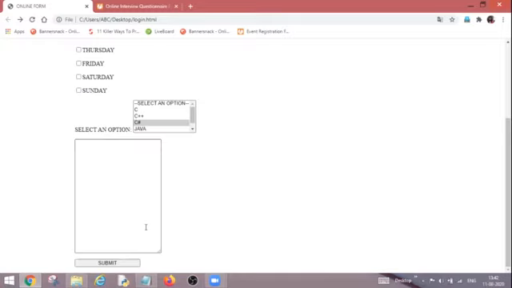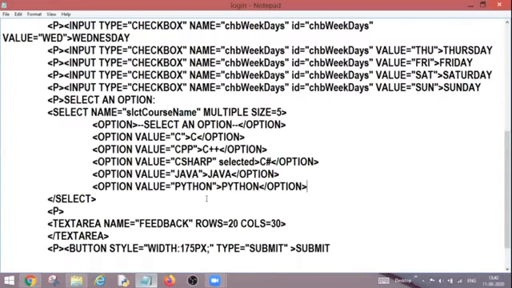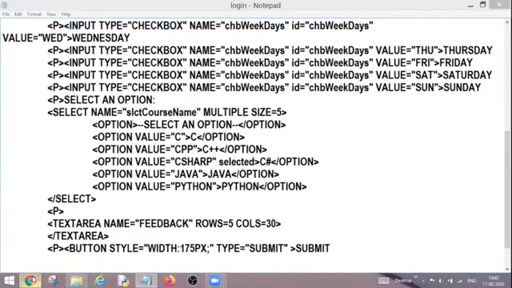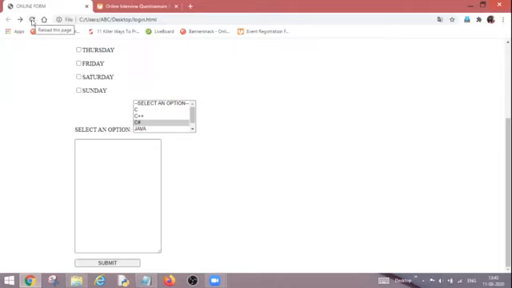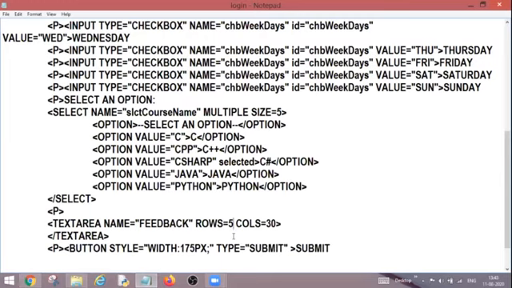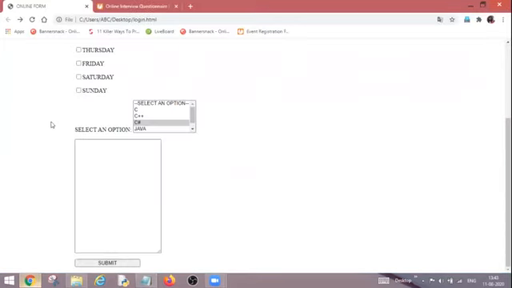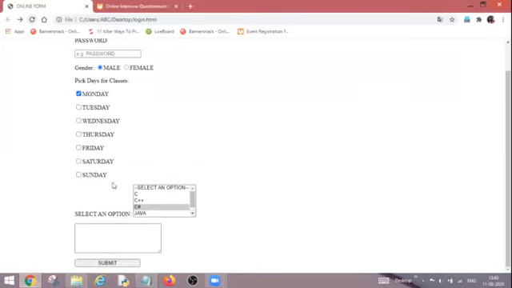That means I can increase or decrease the height and width of my text area by increasing or decreasing the size of my rows and columns. So I can show you that also. I am decreasing my row size to 5. Ctrl+S, go back and refresh it. So as you can see, the rows are limited to 5 and columns are still 30.